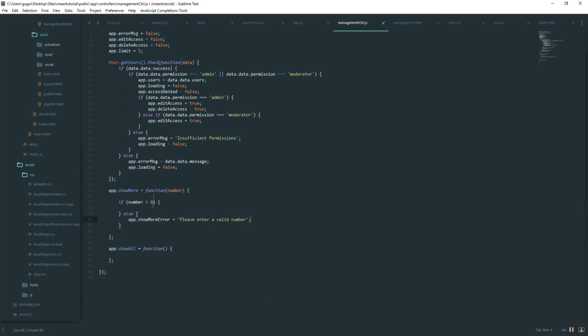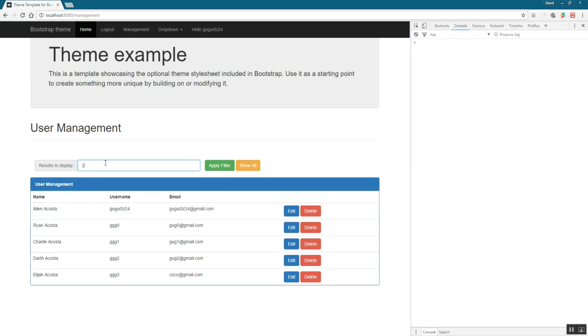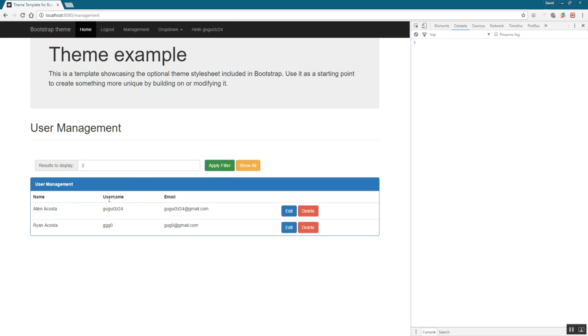Okay. And then if it is larger, then we can go ahead and replace the limit to match whatever the user has specified. Okay. So go ahead and hit save on that, and then hit refresh, and let's test out the results. Let's specify 2. Okay, and you'll see there. Let's do 1. Okay, and then enter blank and make sure that it doesn't do anything.